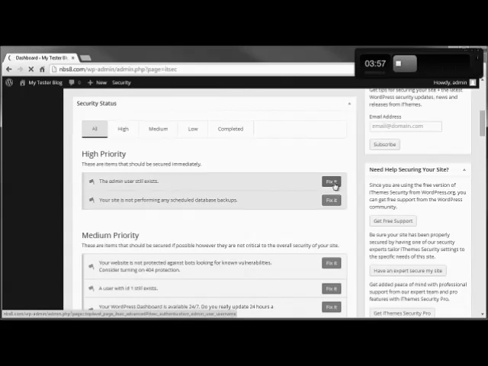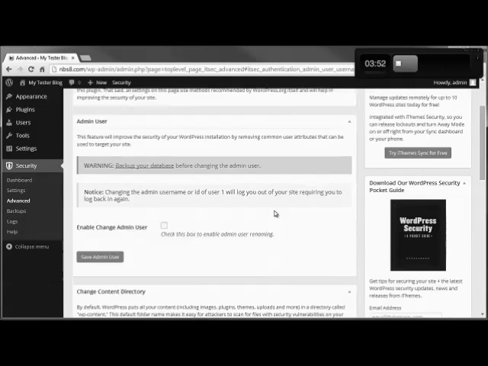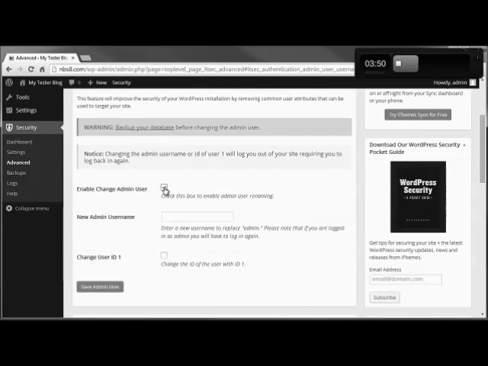Click on the Fix It next to the admin user still exists. We're going to change that out by checking this box here. Put in a different name.